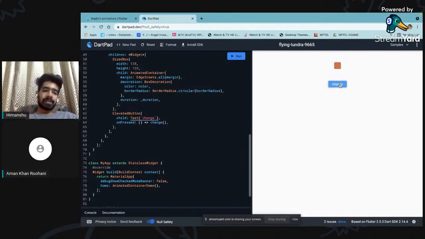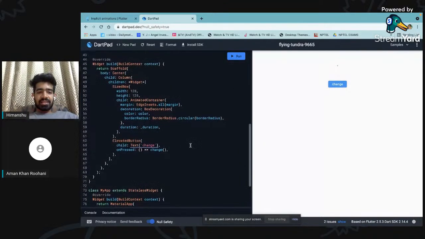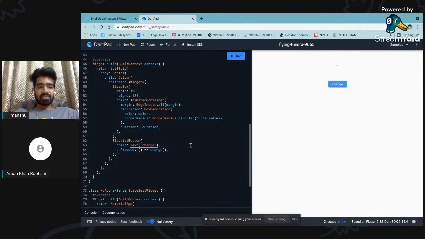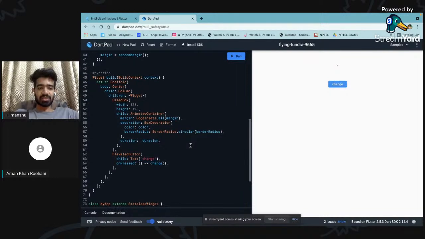Now, if we move toward the code, here there's the widget first. We took the size box, where we've defined the width and height for the particular size box, that is 128 and 128. Then after that, we took animated container. As we know that the whole widget is going to change, here we go with the animated container.